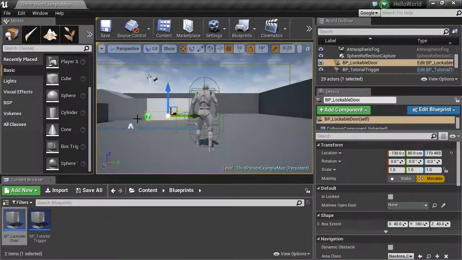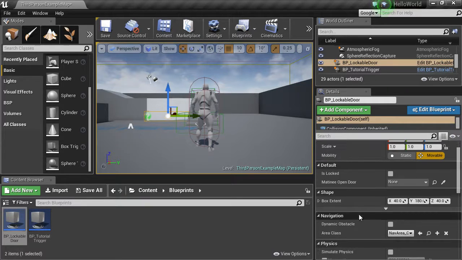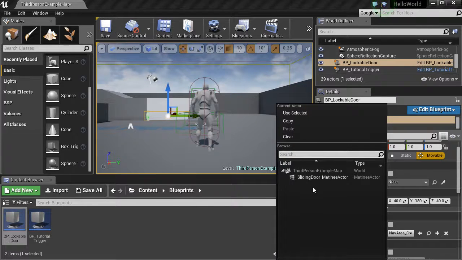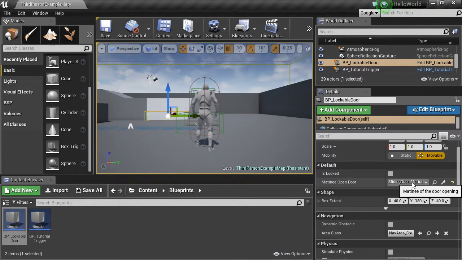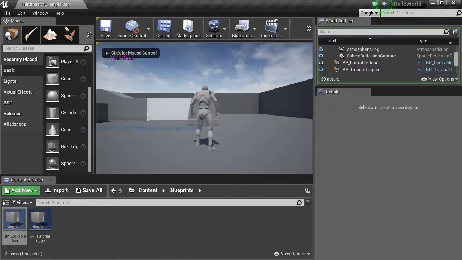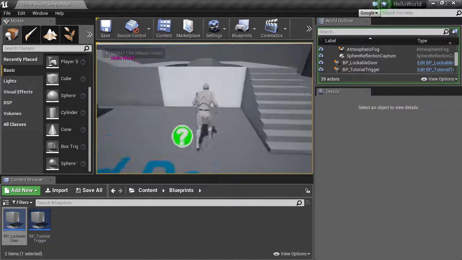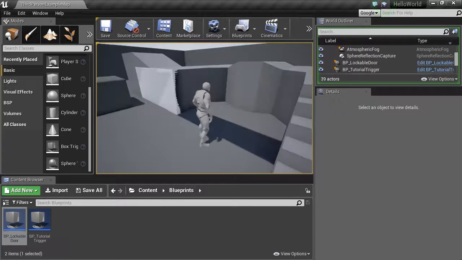And if I come back here and I have my trigger selected inside of the game, now under my default it says Matinee open door. I can select which Matinee I want to play. That's going to be my sliding door Matinee actor. I select that, and now this Matinee will play whenever I step in the trigger and it's unlocked. So I'm going to make sure that my door is not locked. So is it locked? Check is false. It's not locked. I'm going to save and play. So now when I enter that trigger, the door opens.